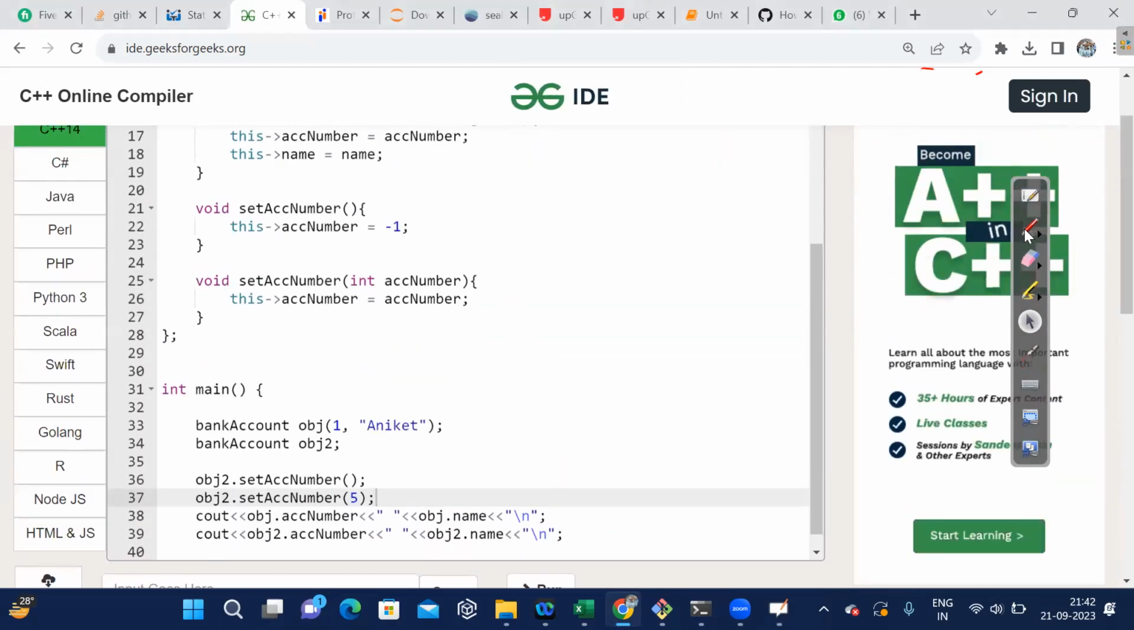How can we differentiate the function calls? Based upon the signature of the function. Which particular set account number function can be called without parameters? What can be called with parameters? Based upon that, if set account number is called with a parameter, the match will be made here. If the function is called without any parameter, the match will be made here. Clear so far? So apart from constructors, your normal methods can also be overloaded.